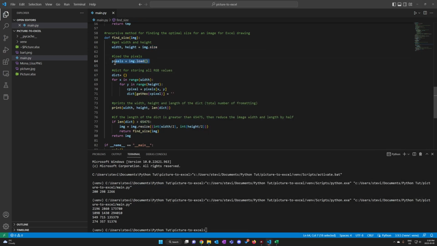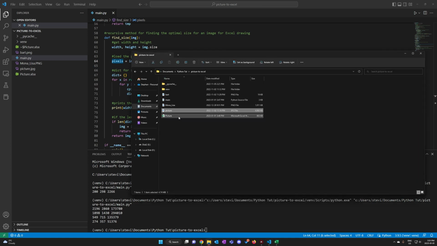And then this one just loads the pixels into a variable using image.load. And these will actually be the RGB values of the pixel. And RGB stands for red, green, and blue. So that's what gives you the color of the Excel background. And I'm just going to briefly explain that here in case anyone's confused.